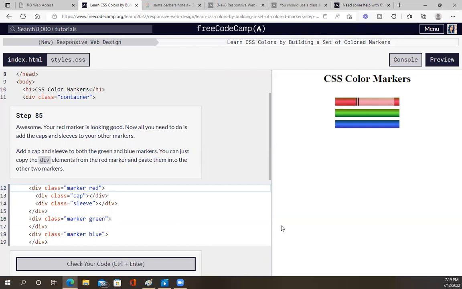But we're not going to do that. I don't want to copy and paste things because I like to actually write out the code. You get it in your brain when you do that. The less you copy and paste, the better, in my opinion. Repetition, I feel like, is the best teacher. So let's do this code and not copy and paste it. Let's add a cap and sleeve to both the green and blue markers.